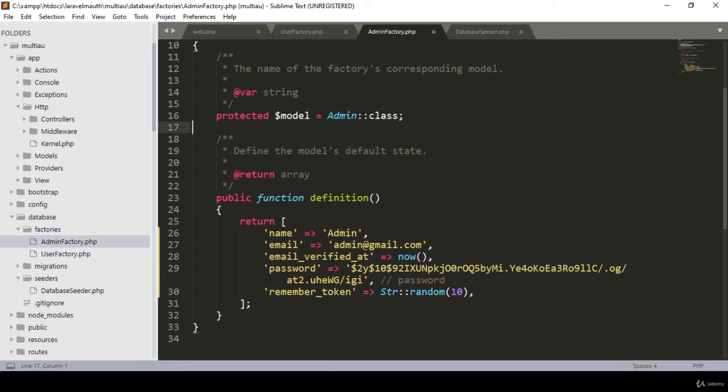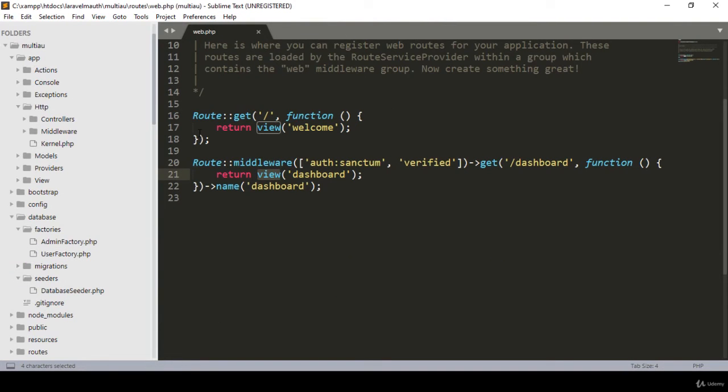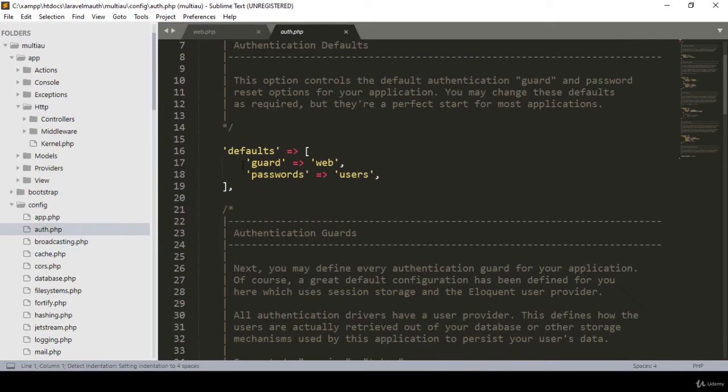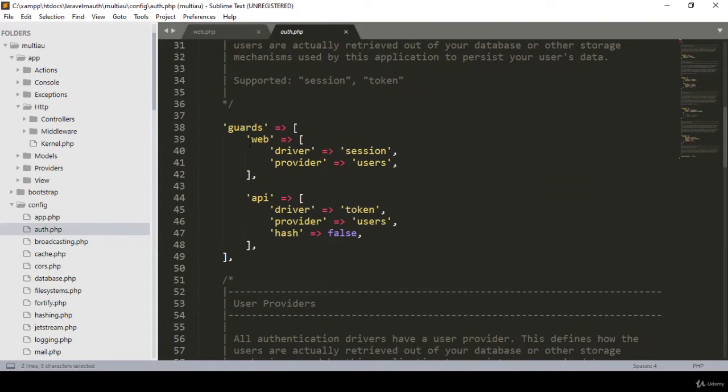If you want to create a guard, right now we don't need this, so I remove everything and make it clean. Go to config, into the config, that is auth.php. Laravel by default uses the web guard, and now I want to create another guard for our admin. You can see there is a guards array, and you can add multiple guards into it. So here I want to create another one.